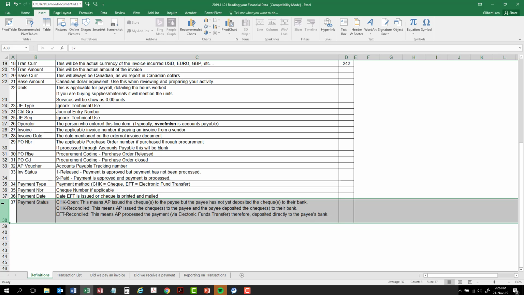Payment status, check open. This means AP issued the check to the payee, but the payee has not deposited the check to their bank. Check reconciled. This means AP issued the check to the payee and the payee deposited the check to their bank. EFT reconciled. This means AP processed the payment via electronic funds transfer. Therefore, it would have been deposited directly to the payee's bank.